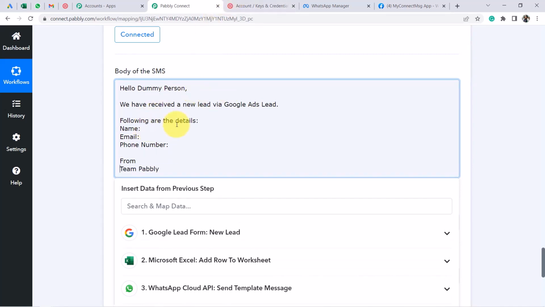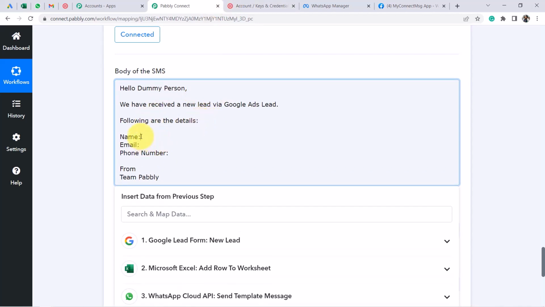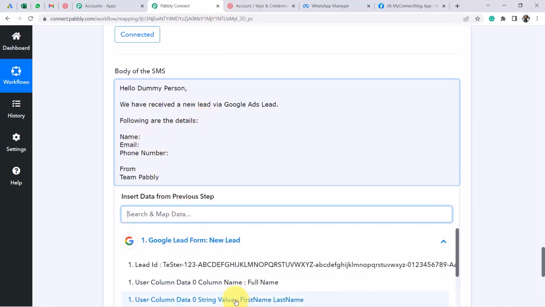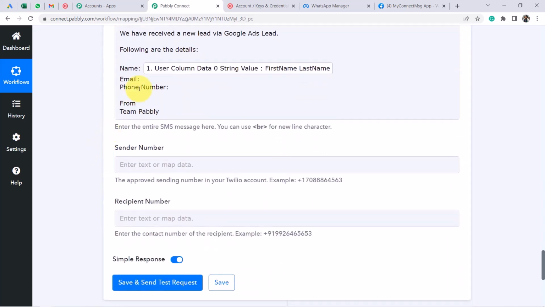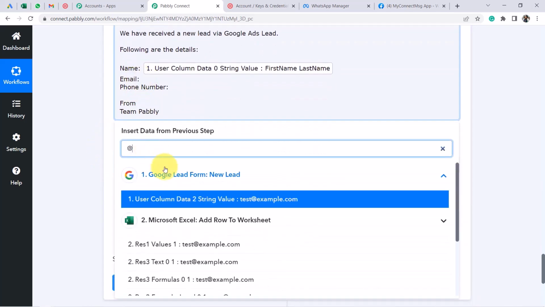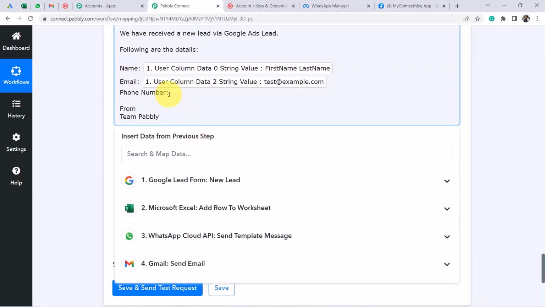Let me map the details finally. All right. Here I am going to map the name again from here only. Asking for the email address again. Finally, the phone number of the person.